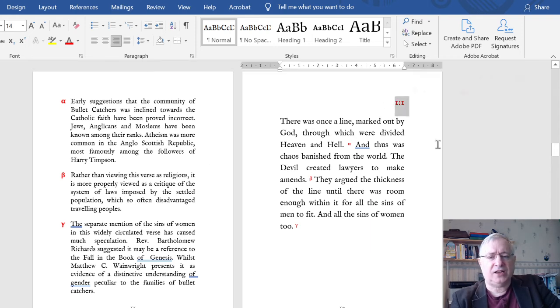And I've chosen a kind of numbering system like someone who might do if they were codifying a set of documents. So here we go, the first one. There was once a line marked out by God through which were divided heaven and hell. And then note alpha, early suggestions that the community of bullet catchers was inclined towards the Catholic faith have been proved incorrect, blah, blah, blah. It can just go on in that way. So there's a certain amount of world building involved in this book.